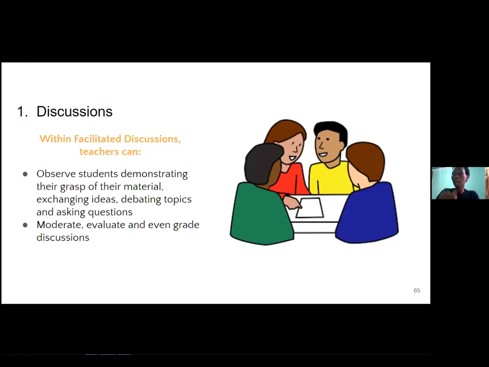And consequently, many of us, by us I mean teachers, have had to rely on students submitting work over isolated channels like emails, and this can leave a back and forth between students and teachers. So educators can discuss, their grasp of their materials, exchanging ideas, debating topics, and asking questions.